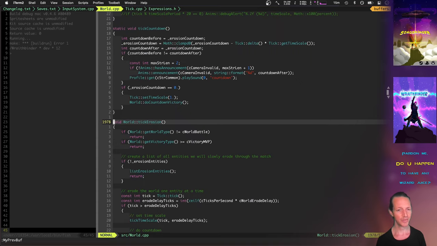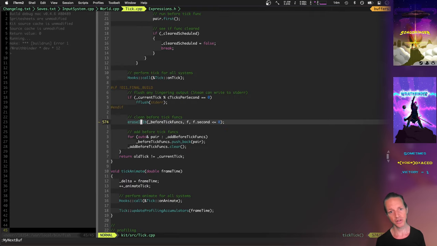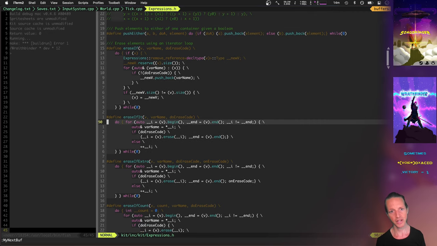Whenever I sped up the tick, the world erosion is when the world crushes down on itself and all the entities get destroyed until there's just a middle area that the players can duke it out at the end there. So when you sped up the time really a lot, let's say you want to erode the entire world in just 10 seconds, that would mean it would have to erode thousands of entities per tick. So this was extremely slow, trying to erase every single one of these entities one by one.